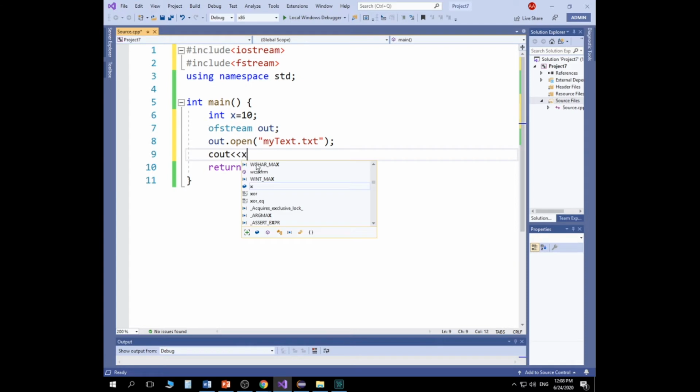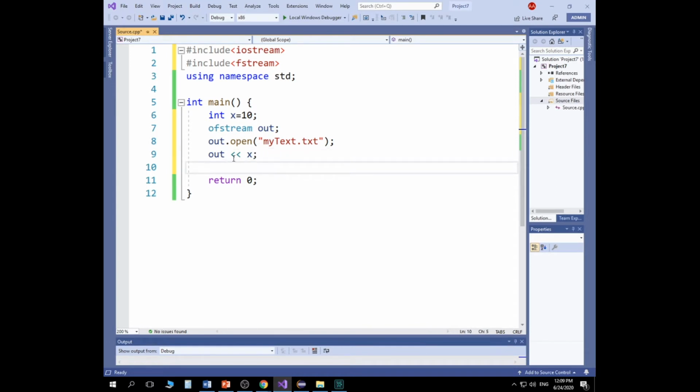If I want to show X on the screen, what do I do? Something like that, right? Now, instead of cout, I'm just going to use out, which is the name of my object, and I don't think I need the endl. I'll just keep it simple that way. So this is me using that object.